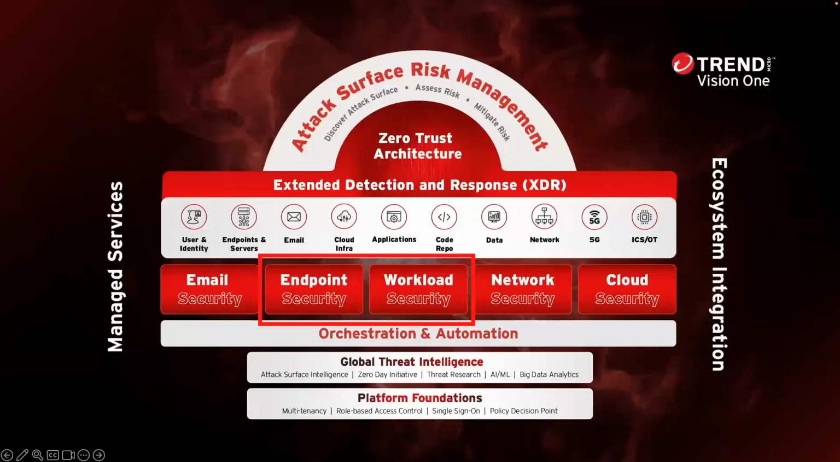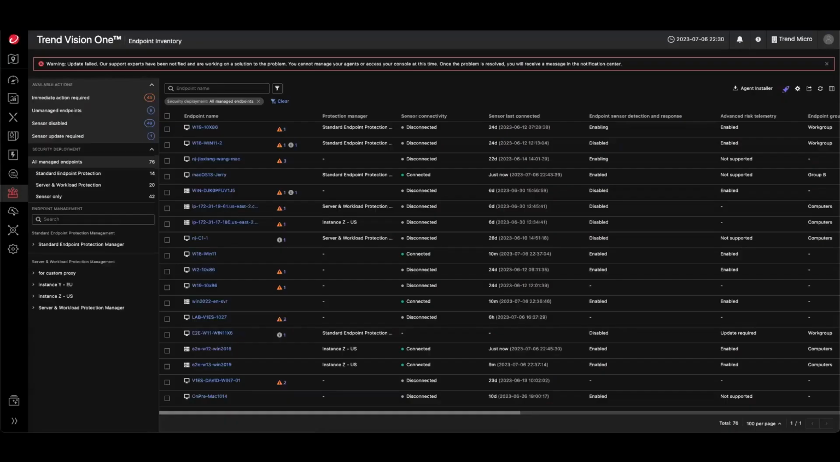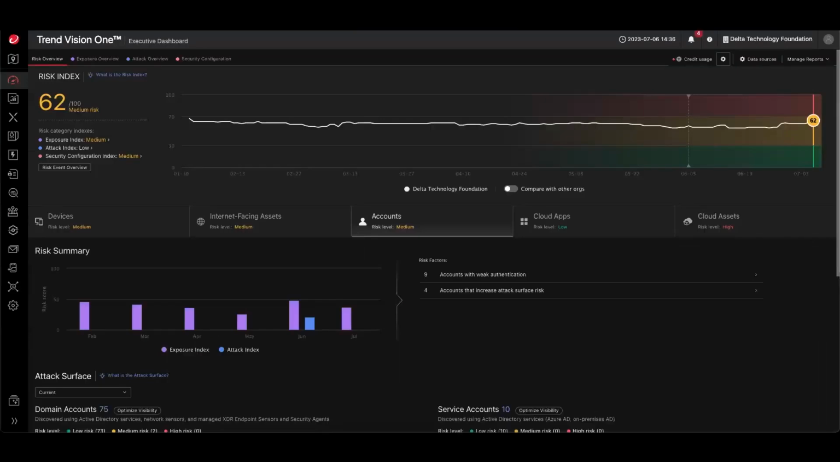When we look at our whole ecosystem, we have email security, network security, cloud security. But the first step is really consolidating our endpoint and our workload security. As you can see in the consoles here in just a second, one second, let me close this out. And now we can start diving in.